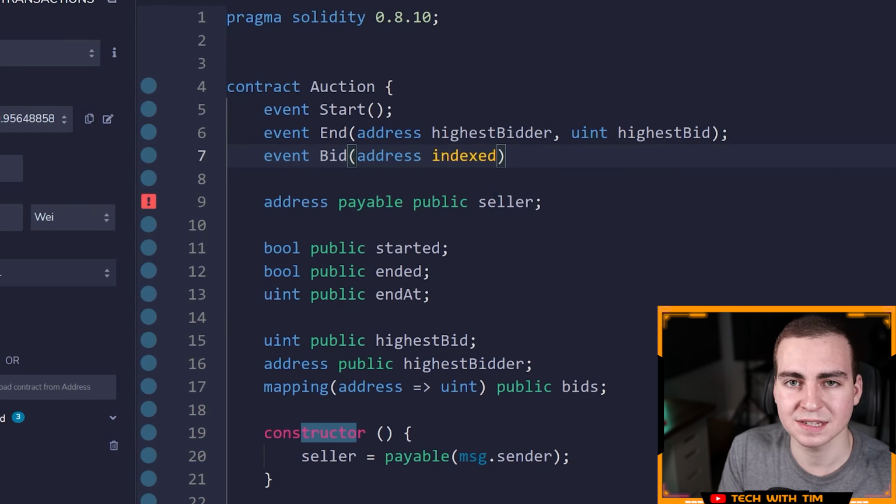Now, we haven't seen this keyword before, but what you're allowed to do whenever you're defining the arguments for your events is you can put an indexed parameter, and you can actually put up to 3 of these, and this is what you will be able to search for an event for. So if I say indexed here, then this means I can search by whatever this parameter is for this event in my logs, right, or in my events. So I'm going to say address indexed.